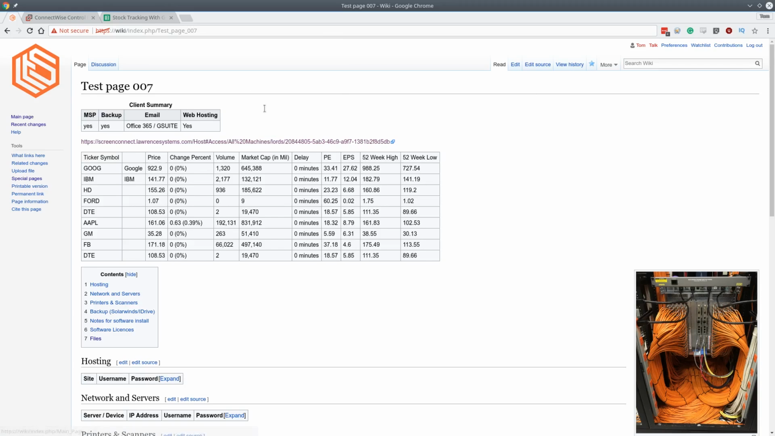So that's how we're using this MediaWiki here in August of 2017. If we change how we use things, maybe I'll do another video.